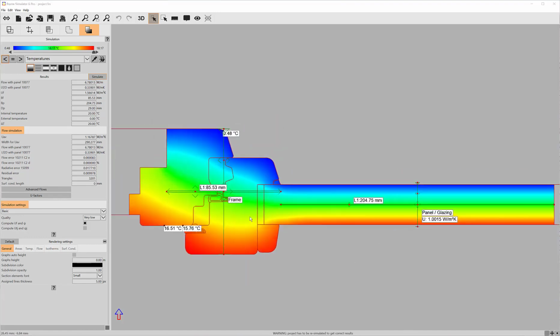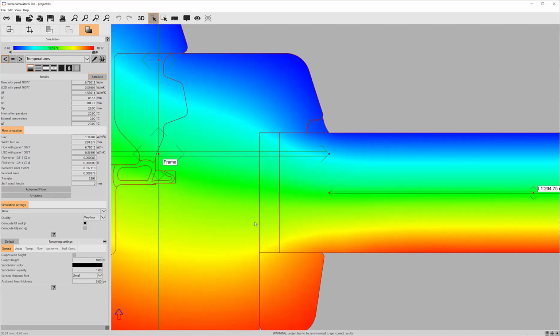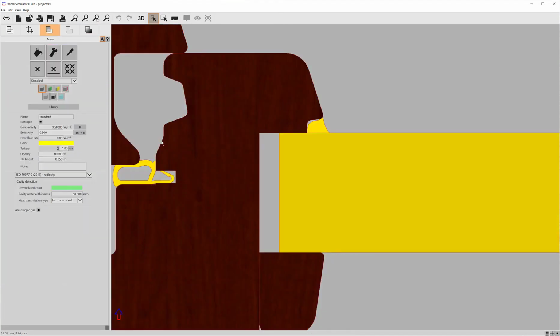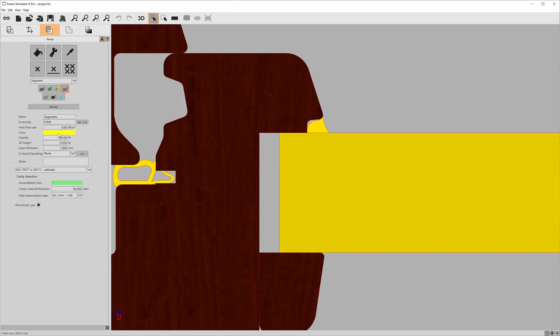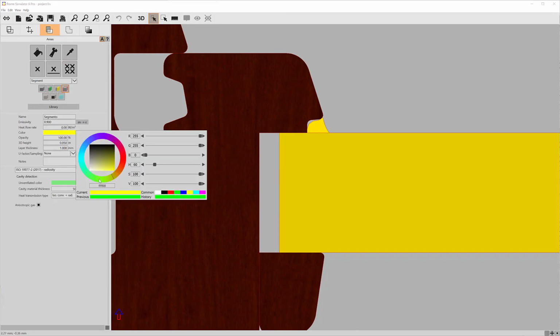Now suppose we want to analyze the surface temperature of the cavity between glazing and frame. You need to go to Areas tab, select Segment Material Type, and make sure that the A button is active.